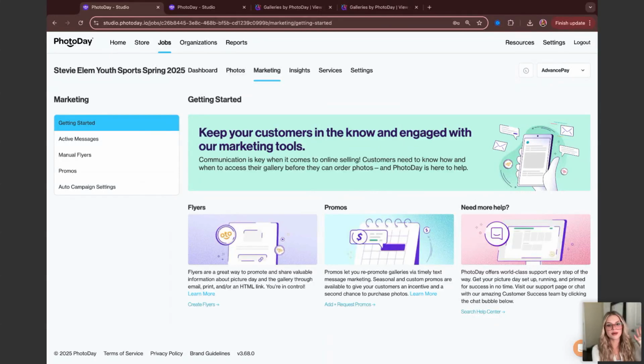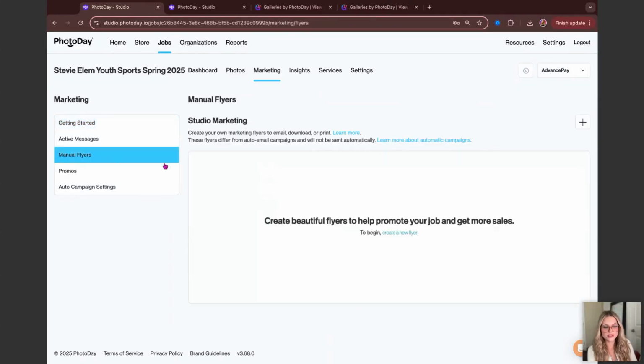All right, so let's talk about ways to market the gallery and market the access code so that you can get those opt-ins. So we have a couple of different options. Manual flyers, this is going to be where you can create a little piece of marketing that you can email to everybody. You can print them if you want, you can post them on social media, but this feature does the hard work for you of getting the wording put together.